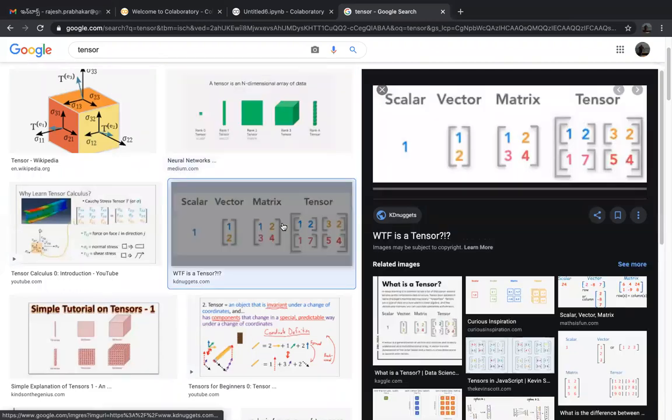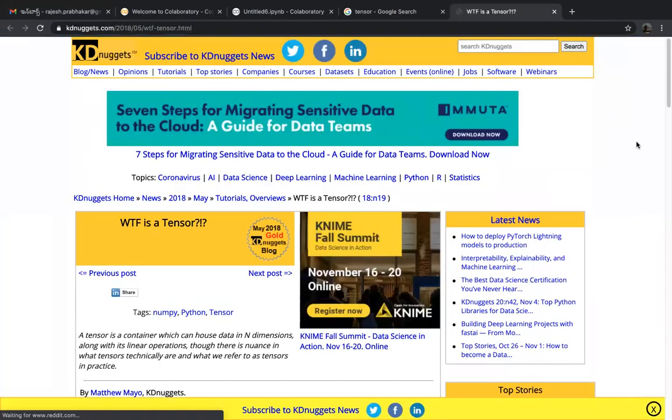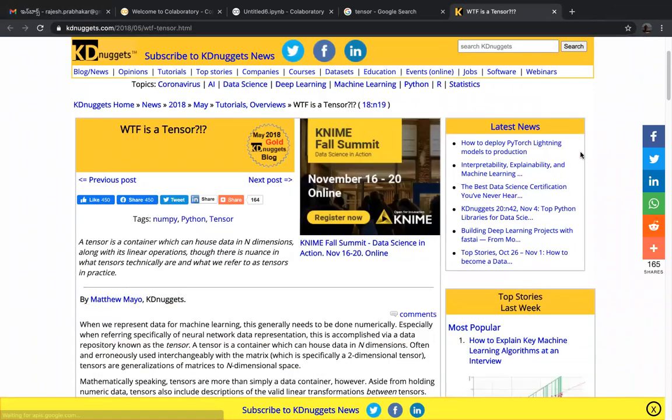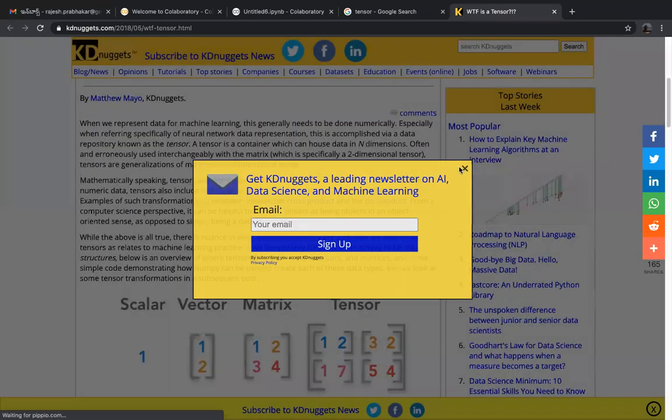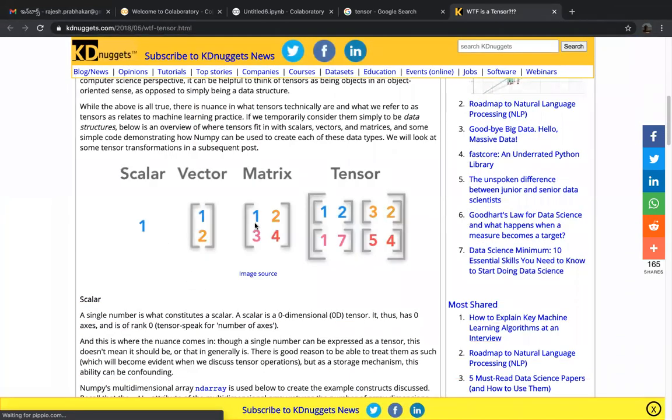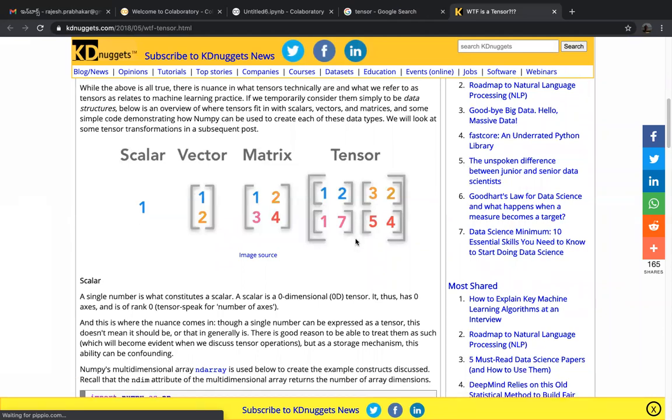If you look at the tensor structure: scalar, vector, matrix, and a tensor. You can look at it further to see what this tensor represents. See here, the matrix is 1, 2, 3, 4. It is a 2 by 2 matrix. A tensor will have multiple matrices inside. See the shape of a tensor. Scalar is 1, vector is 1, 2, matrix is 2 by 2, and then see here, there are multiple matrices within a tensor. That is why the processing capability of tensors is very, very high.